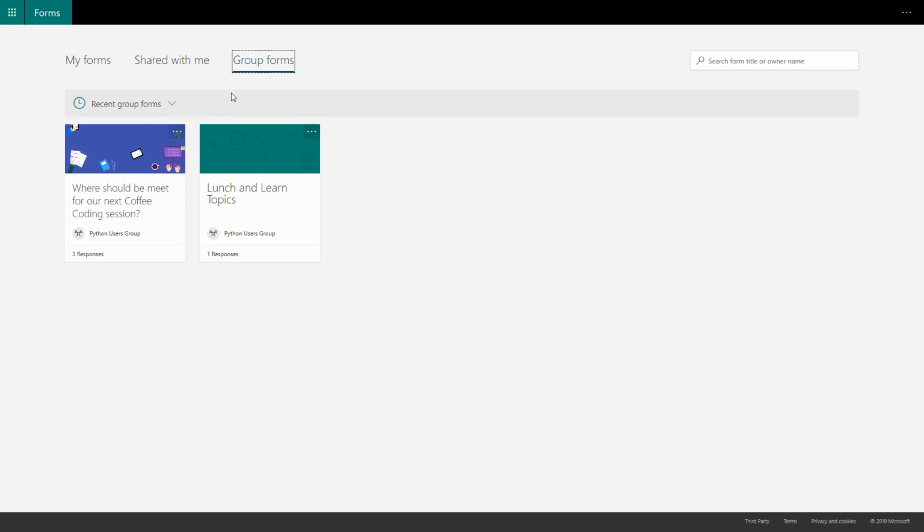When you look at this tab, you're first met with the list of recent group forms. And these are the ones that I have accessed recently through a variety of groups. You can see under these two that are listed here that they're both under a group called Python Users Group. That's an example group that I use frequently in my demos.